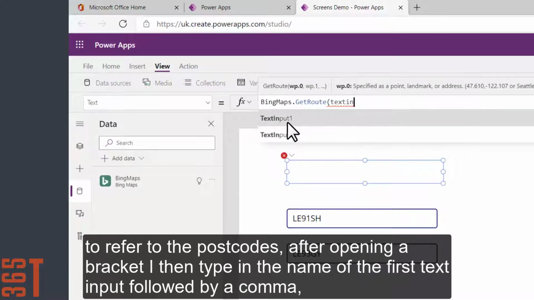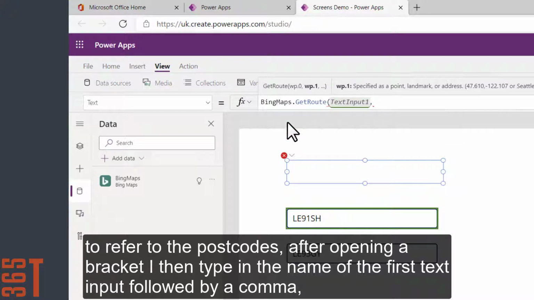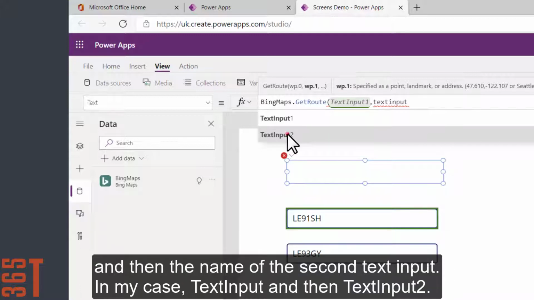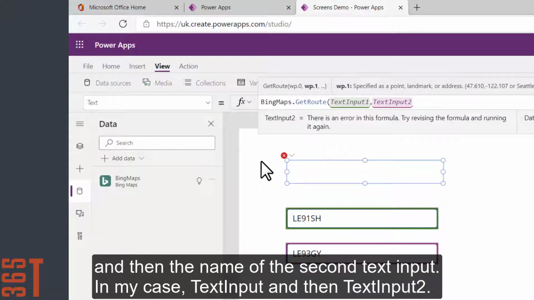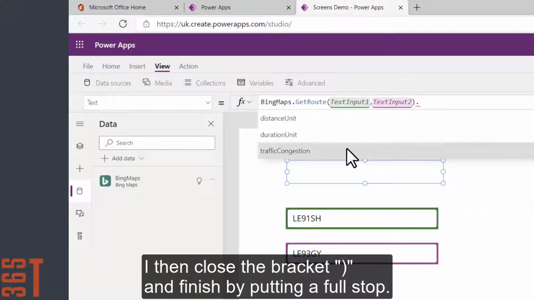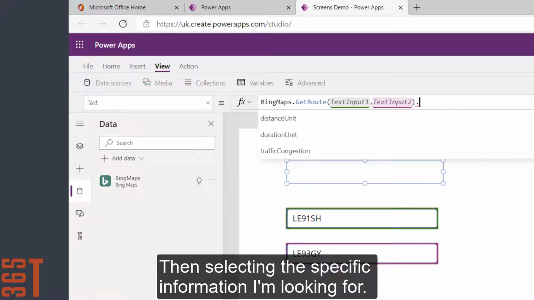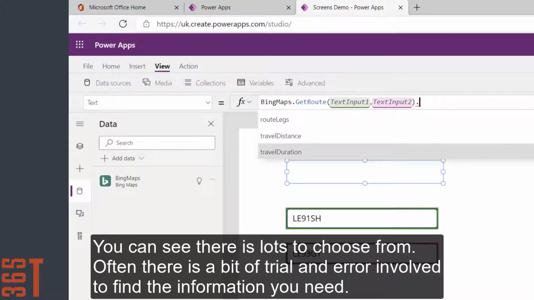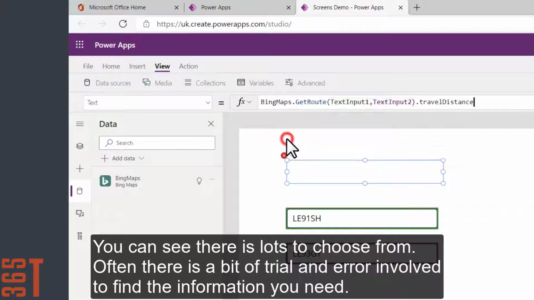To refer to the postcodes, after opening a bracket, I then type in the name of the first text input, followed by a comma, and then the name of the second text input. In my case, text input 1, and then text input 2. I then close the bracket and finish by putting a full stop and then selecting the specific information I'm looking for. You can see there's lots to choose from, so often there's a bit of trial and error involved to find the information that you need.